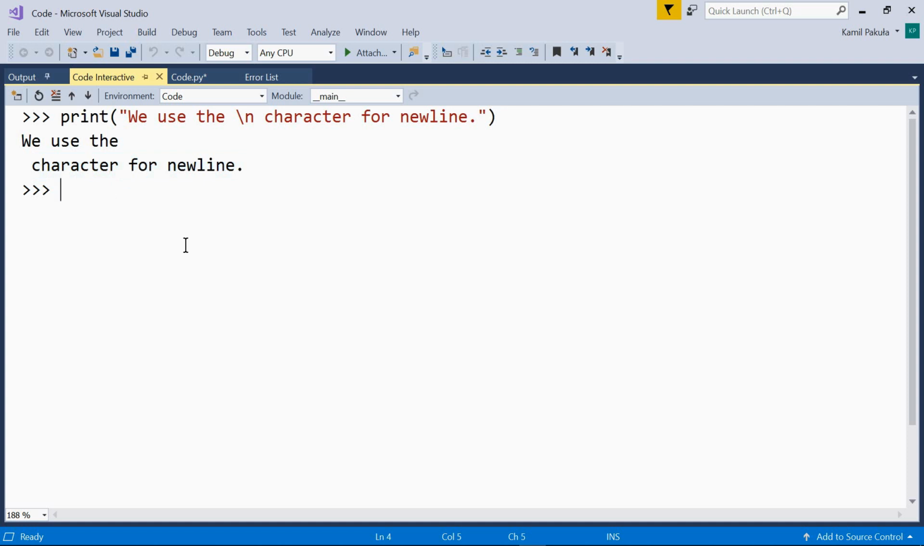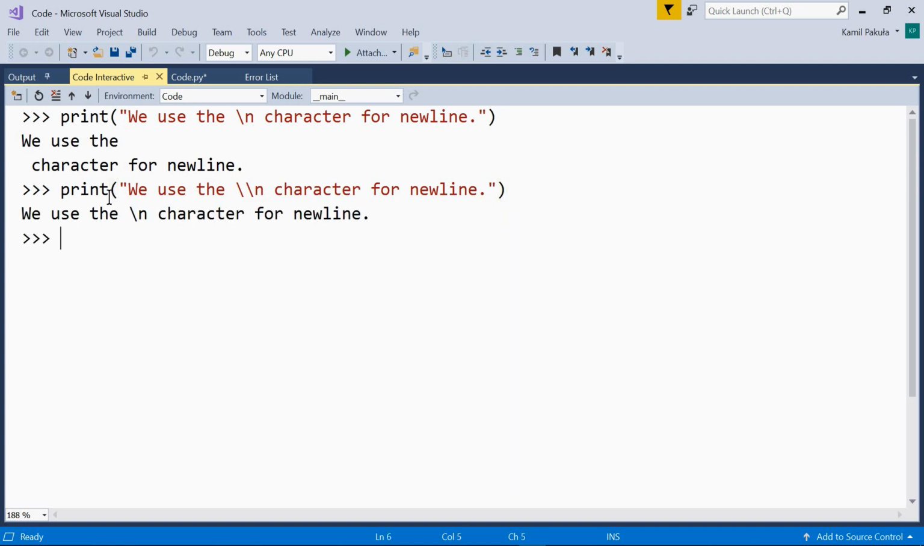But what we want is this piece of the text, this string, printed literally as \n in the string. So the first method is to double the backslash, like so. Double backslash. And what we get is a single backslash.